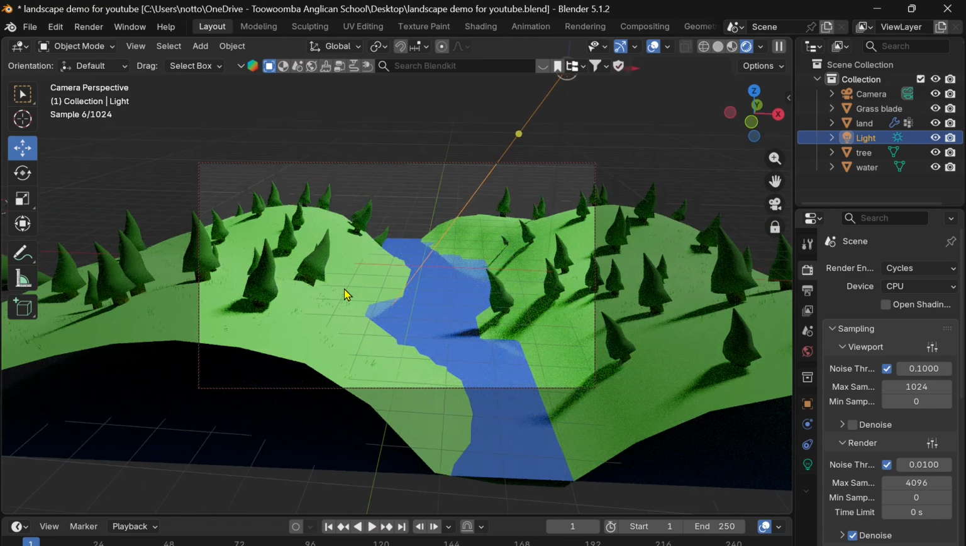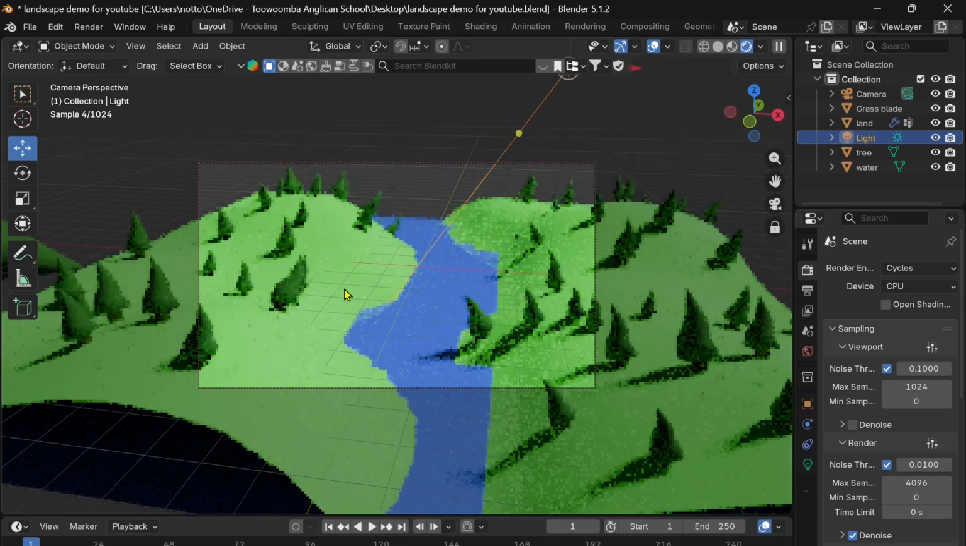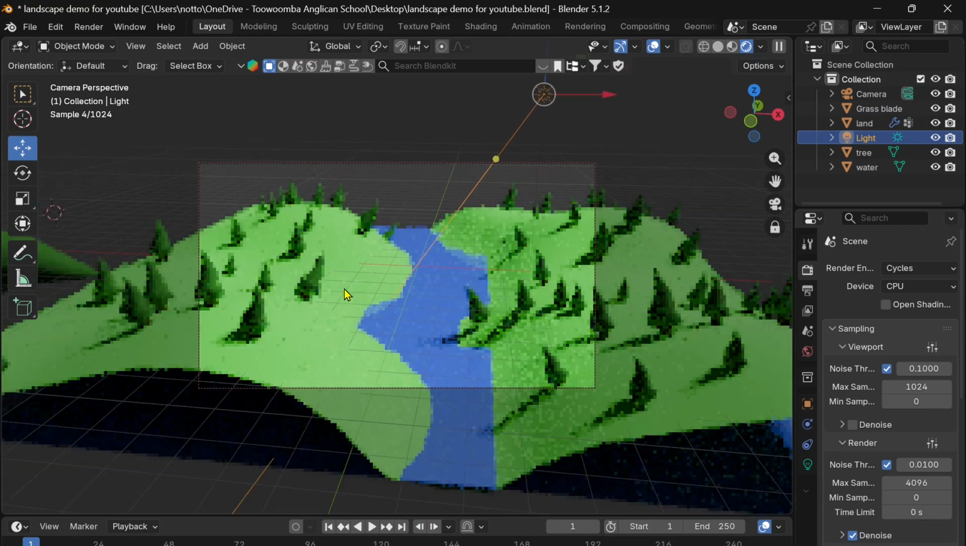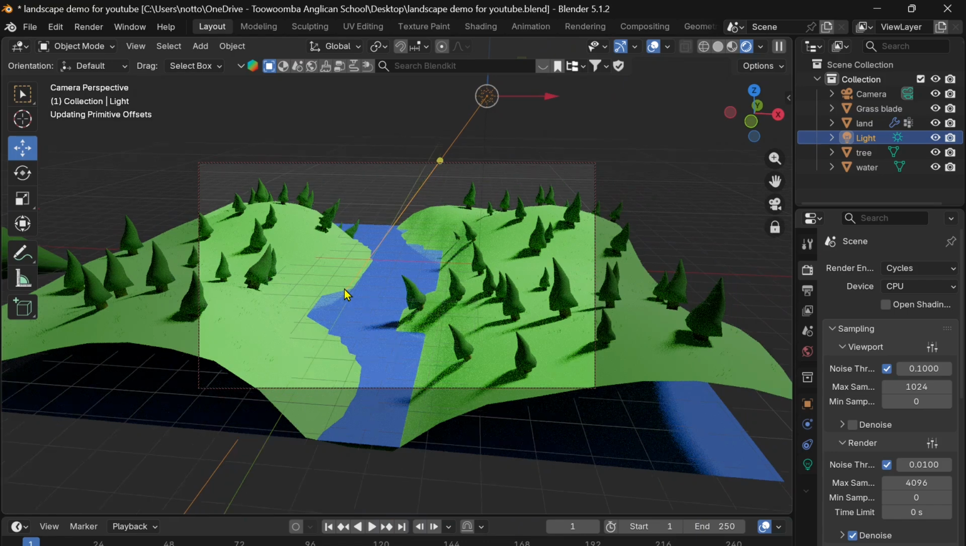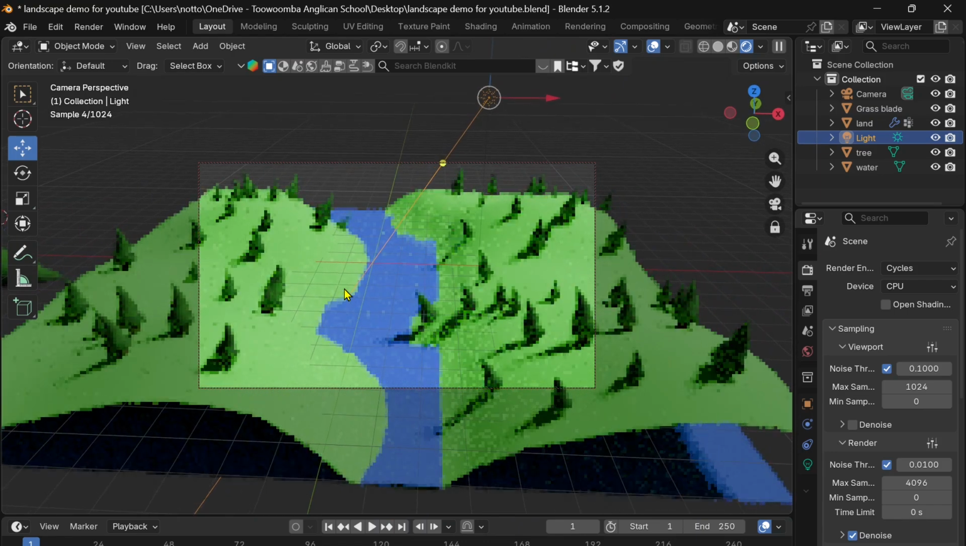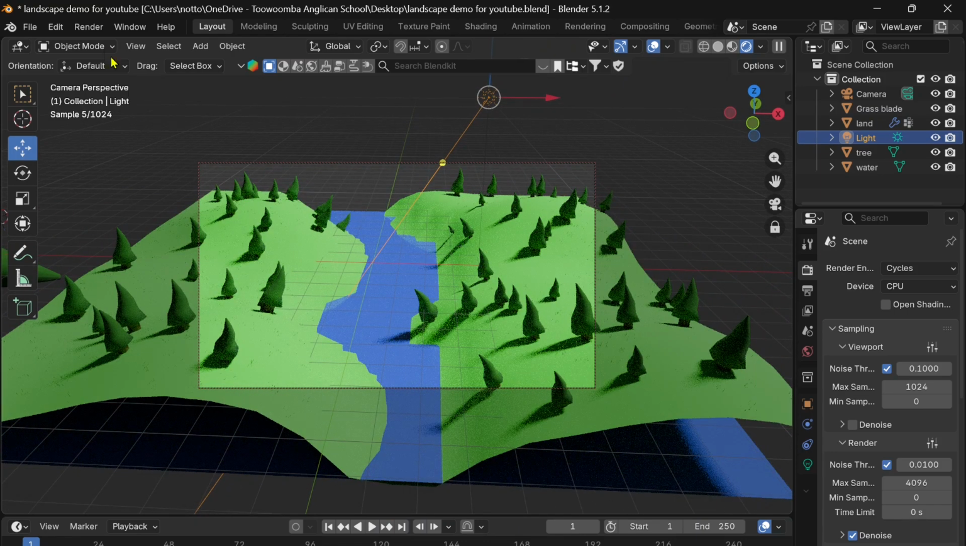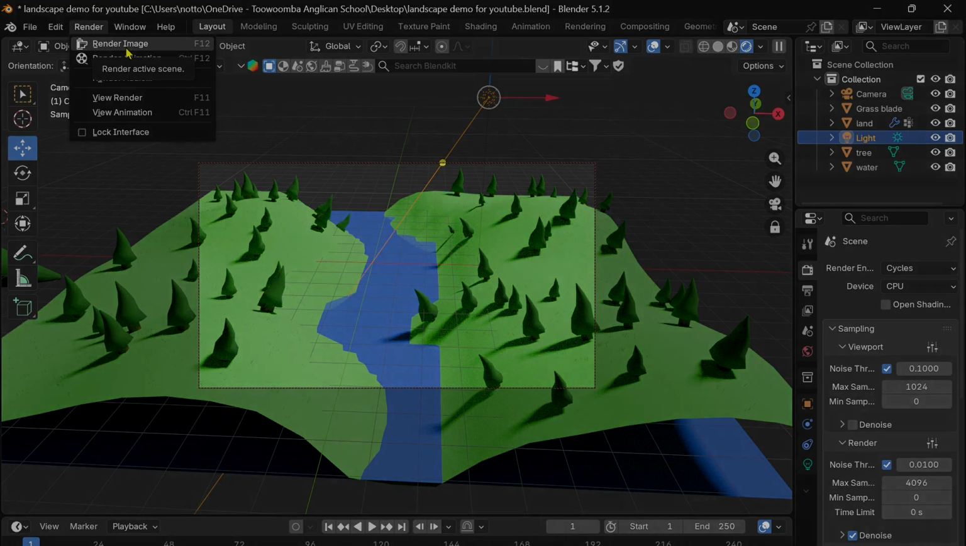This time we're going to have some shadows, we're going to have it nicely lit, and we should get a better idea of what the scene looks like. So position your camera somewhere that you think looks good, and then we go render, render image, and this one will take a little while to process all that data.